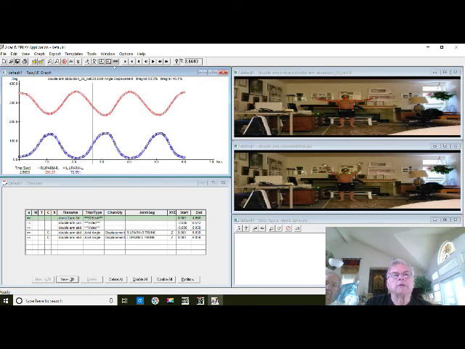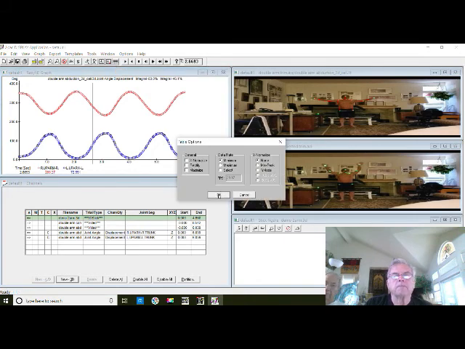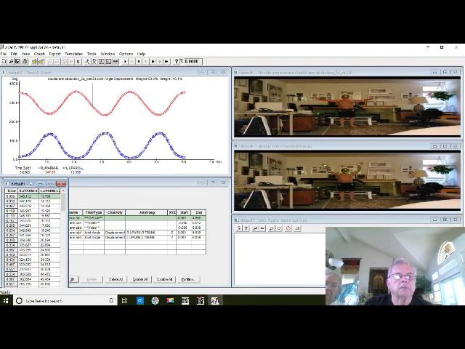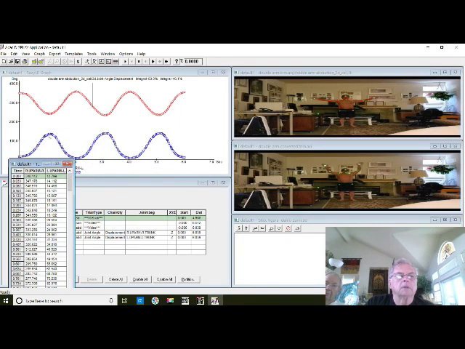Now also I want to look at the data, the actual numbers. I'll bring up the data table and I'll put this over here. Now as we play forward, at any given point I can stop the project, look at the exact range of motion readings on the left and the right shoulder, and proceed from there.